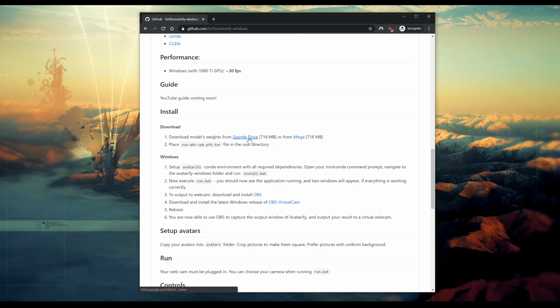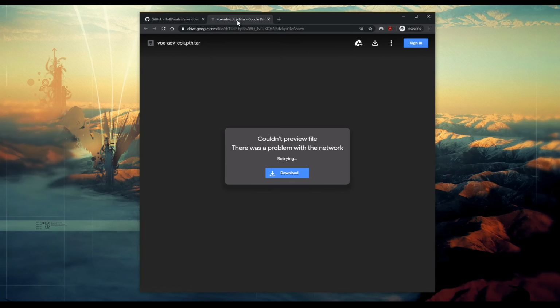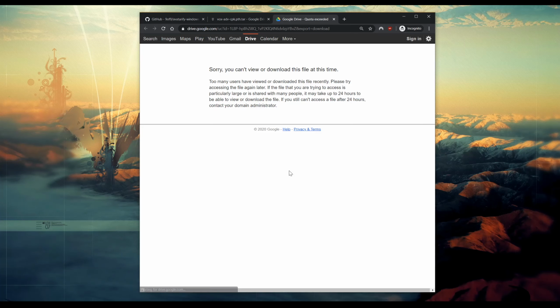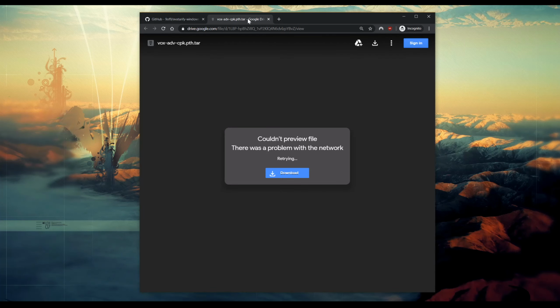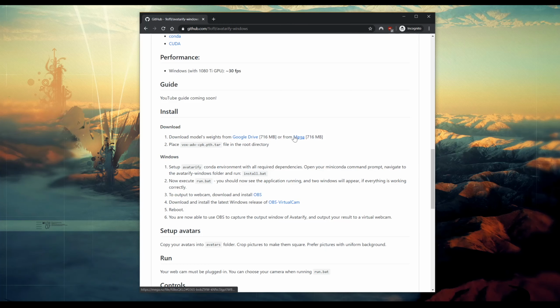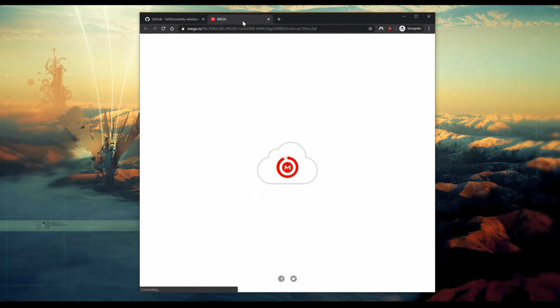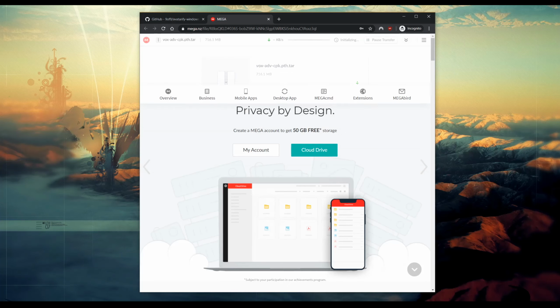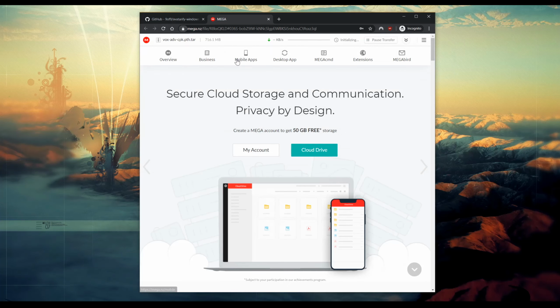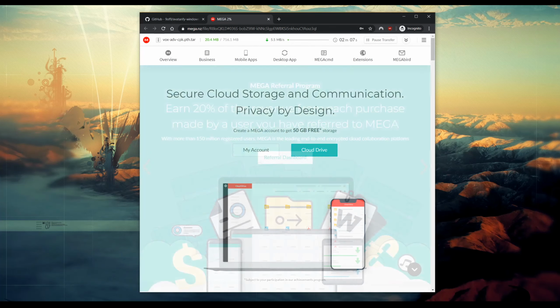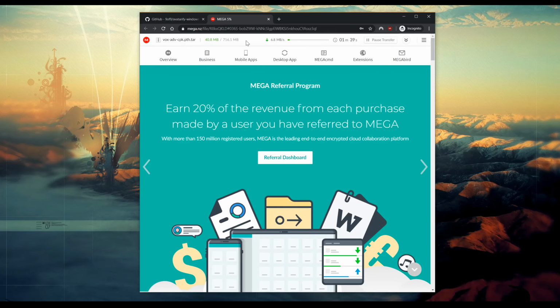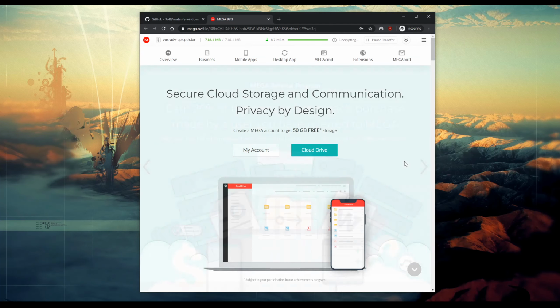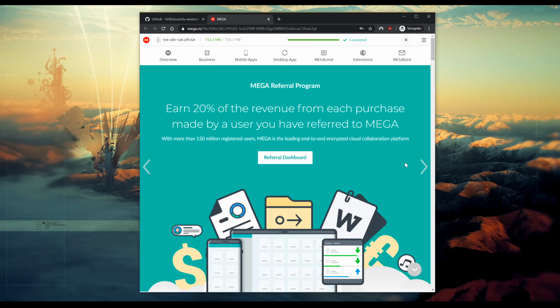Normally you download it from the researcher's Google Drive, but Google Drive has download limits. So if you can't access the Google Drive path, I've also uploaded it to Mega, which should hopefully run a little bit better. So you want to just grab that off of Mega, wait for that to transfer over, and I'm going to skip ahead. And boom! It has completed the download.